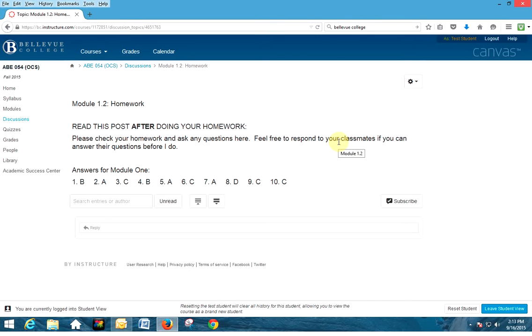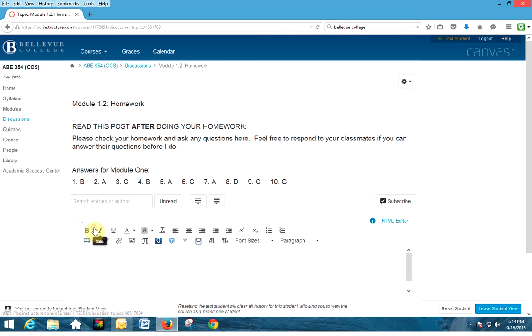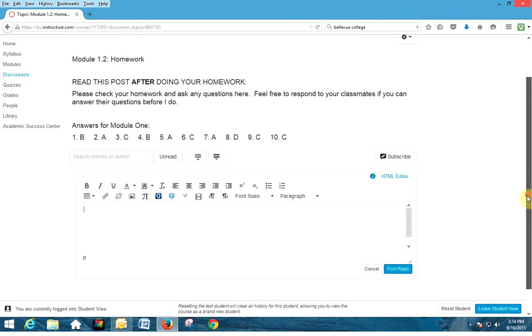It will take you back to the discussion board, and this is the homework post. It says, read this post after doing your homework. This is the honor system. Please check your homework and ask any questions here. Feel free to respond to your classmates if you can answer their questions before I do. And then I will put the answers for you here. Again, if you have any comments or questions or answers, you can go ahead and click here on reply. You can type whatever you need to type and then hit post reply.